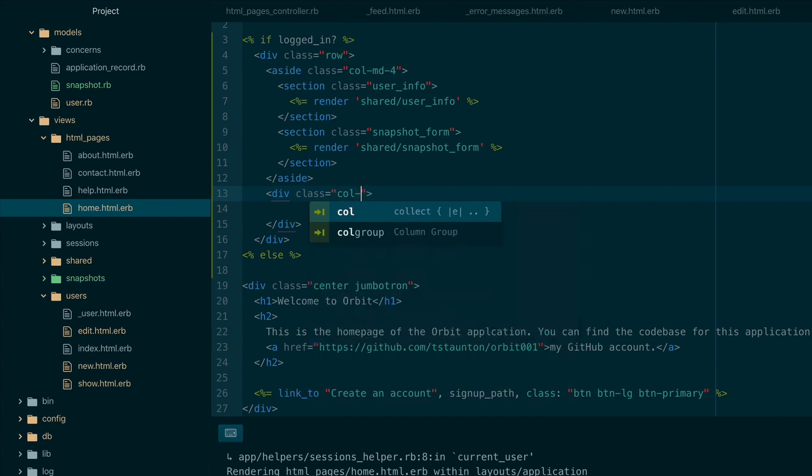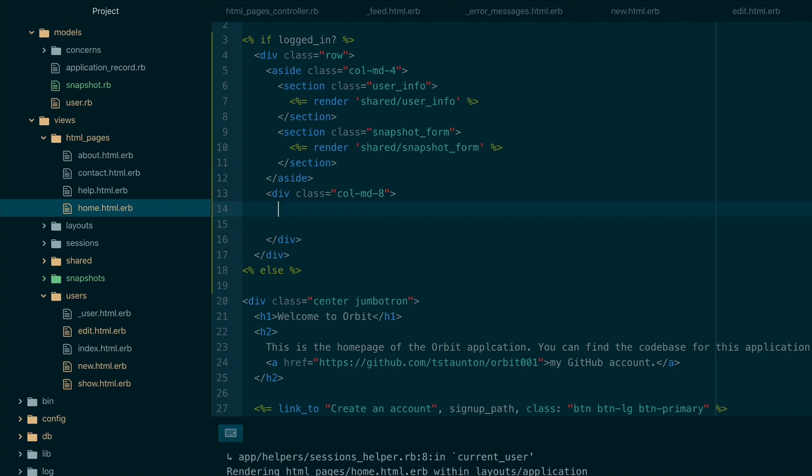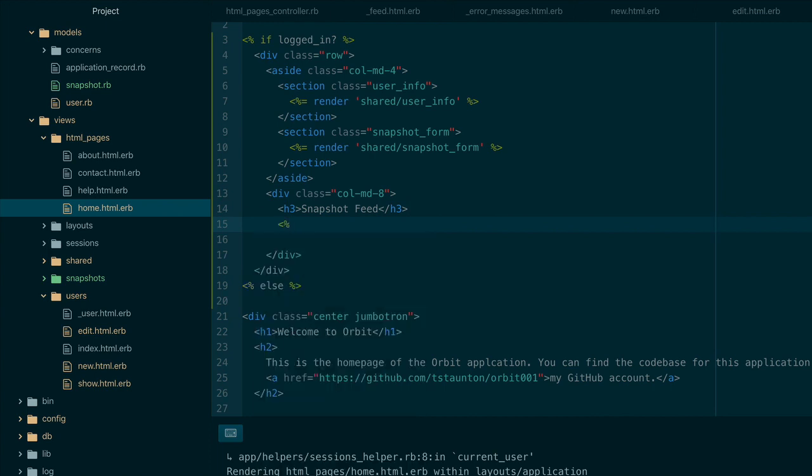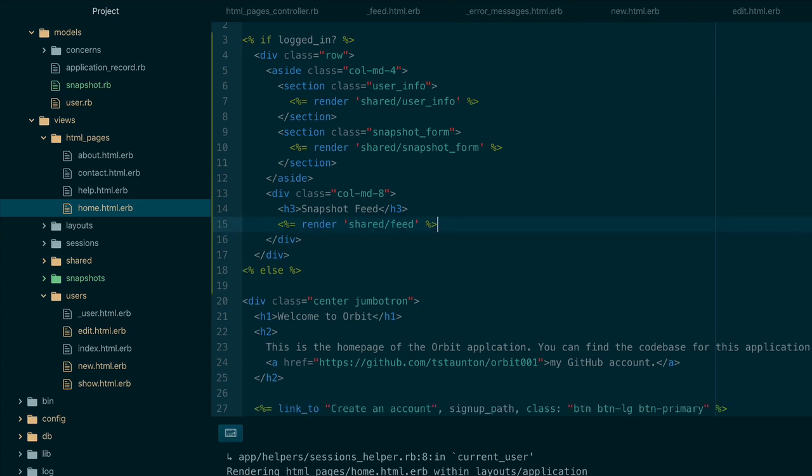So the class is col-md-8, we've seen this before, h3, snapshot feed. Our h3 tags automatically close for us. And what are we rendering? Well, we just created our feed, so render shared, that's where all our shared partials are, feed. Close out our Ruby. We have our closing div there. Let me just get rid of that space. Perfect. So creating a new snapshot now works.